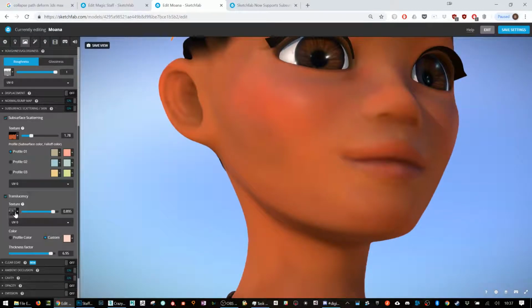There's a way to do a thing called baking, and baking we'll do later on, where you take a model and you basically tell a program to look at it and calculate a map based on that. Okay?